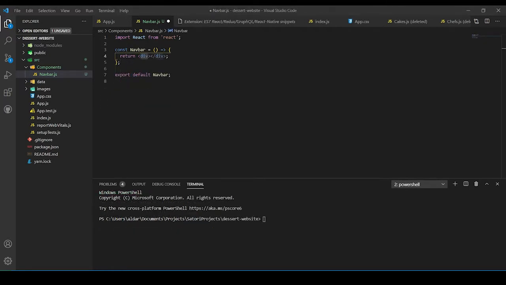Before we continue, we also need to install a few important dependencies for this project. So it's going to be react-dom, react-router-dom, react-icons, and react-reveal. Press enter and wait until they load.